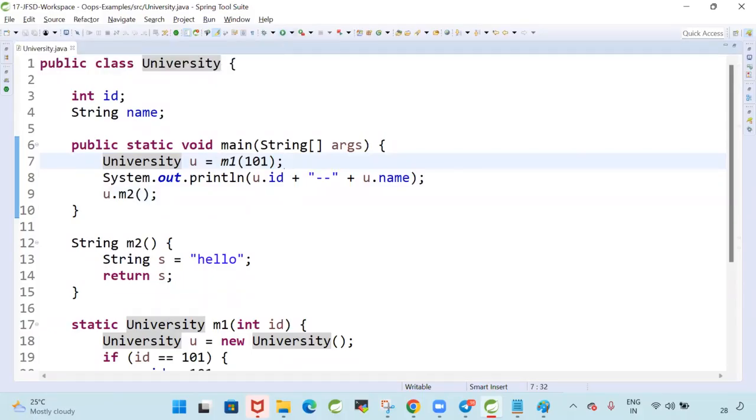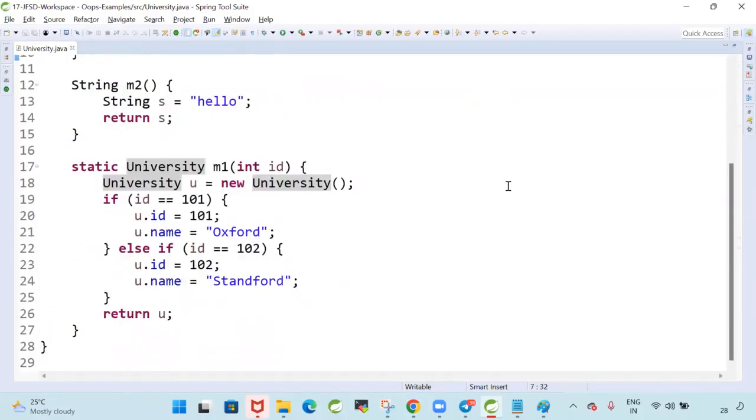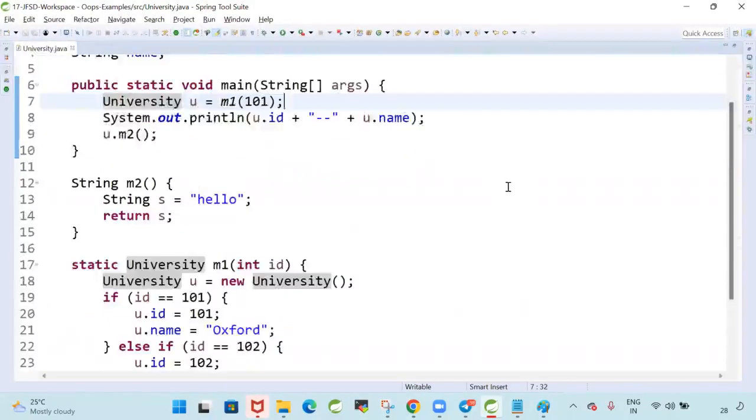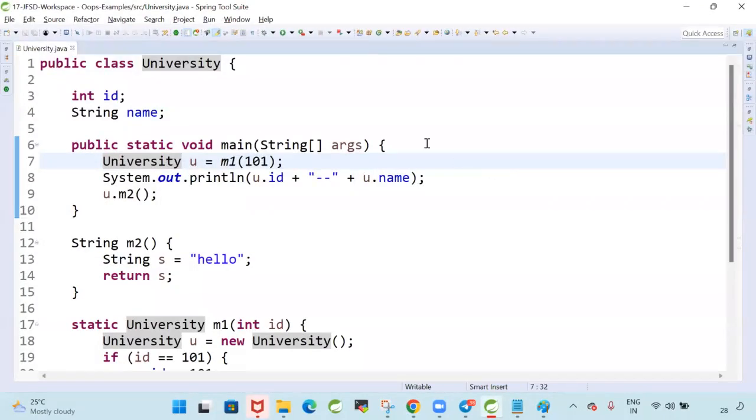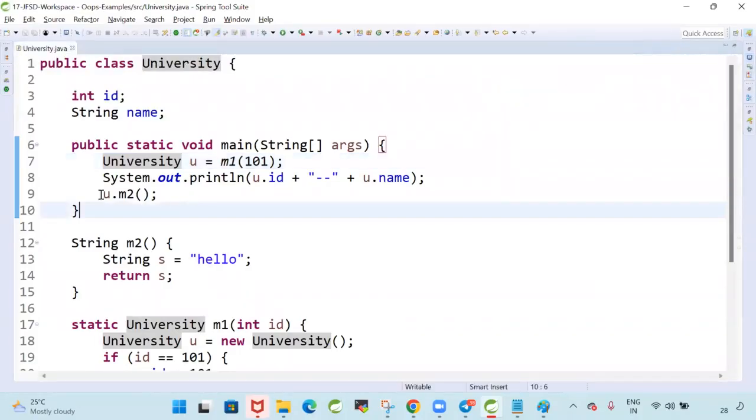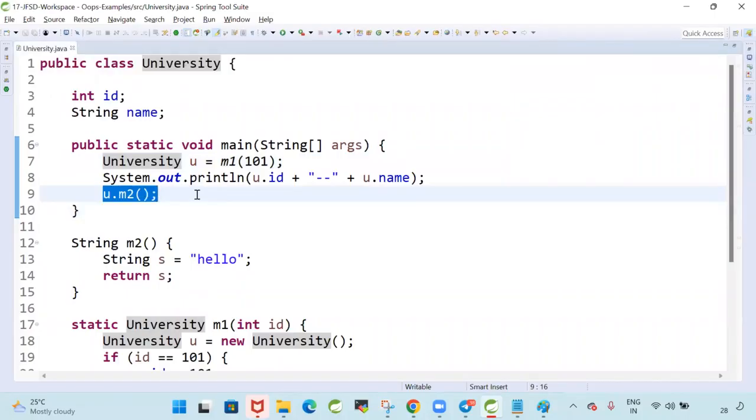What is the output? Can you tell me what the output is? 101 Oxford and hello. Right. See here, hello will not come. Why? What is M2 returning? Am I storing that string? Am I printing that string? That's why it is not printing.